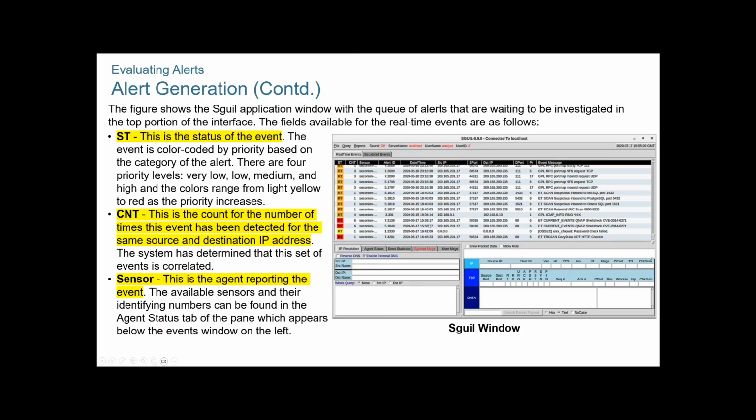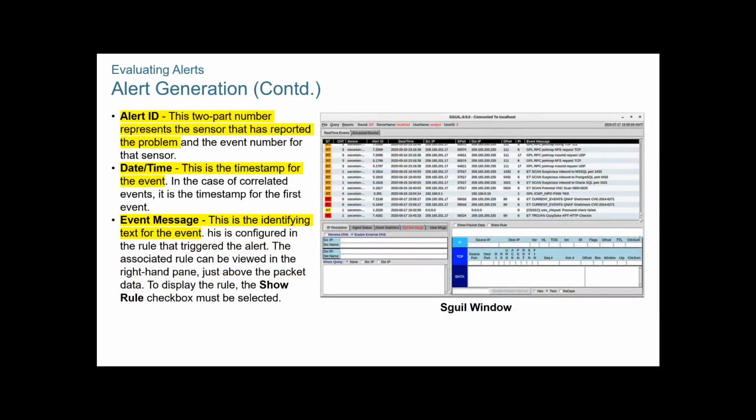It would be the same source, a lot of times the same IP address. Then you have a sensor, the agent reporting the event, and that would be some kind of number or ID. So that's the Squil dashboard, if you will. But you can pivot from this in many directions. Then there's the sensor, I believe, which was Security Onion. And then there's the alert ID.